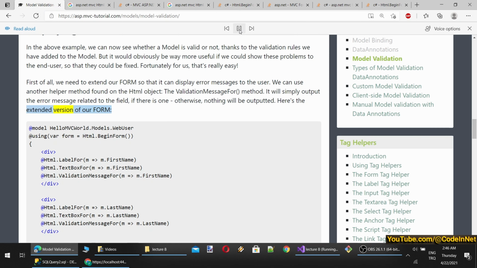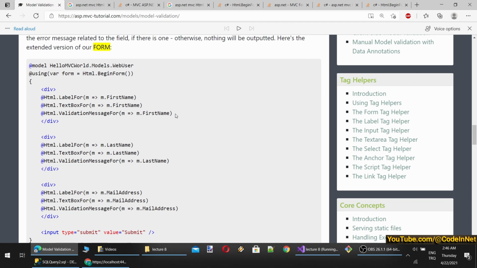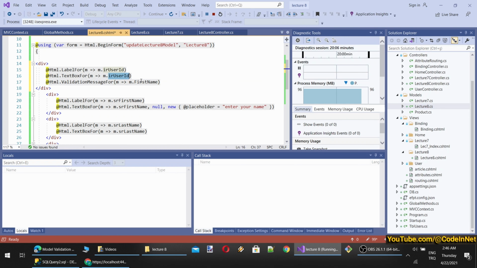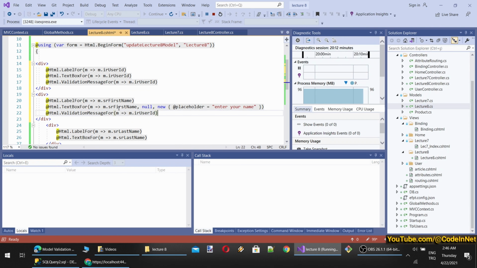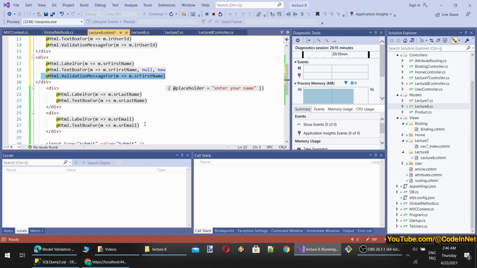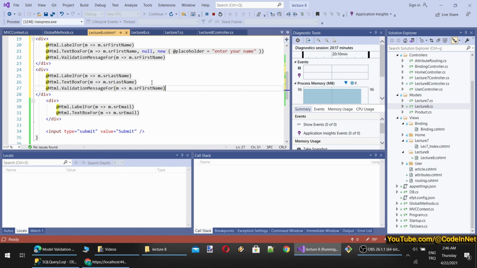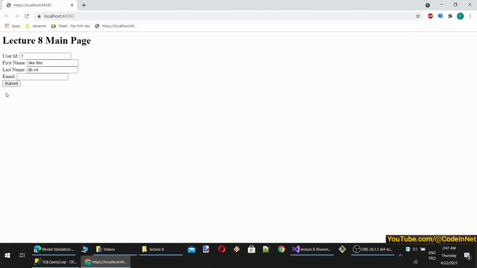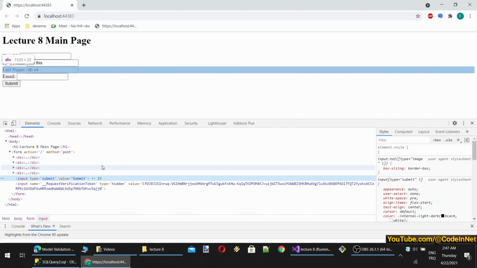Here's the extended version of our form. Okay, so simply we are adding Html.ValidationMessageFor to our form for each attribute that we have, and this will generate the necessary HTML code automatically for our application, which is extremely convenient to use. Okay, let's restart the application. Okay, now when we check the source code, we will see what additional code was added.